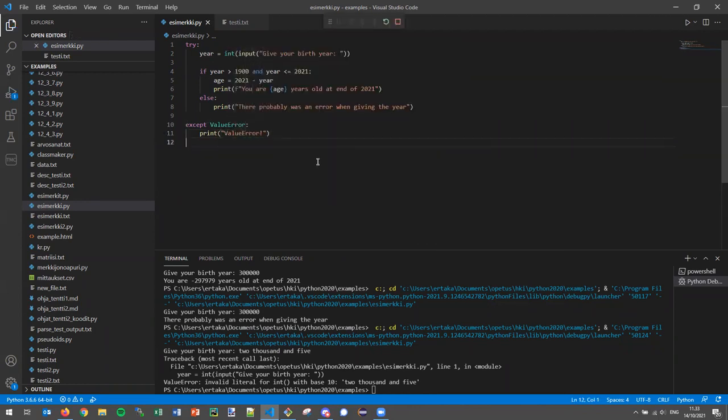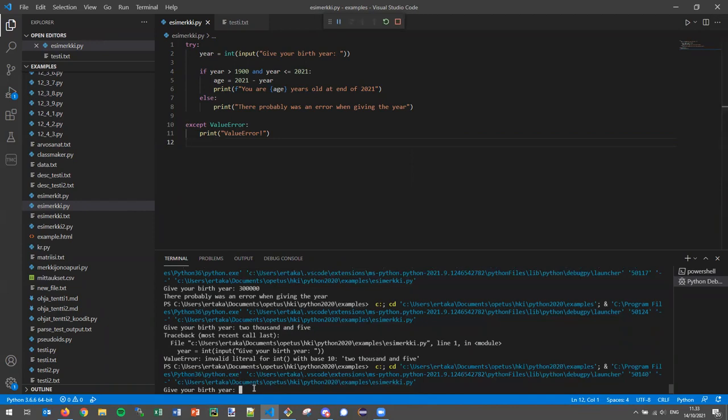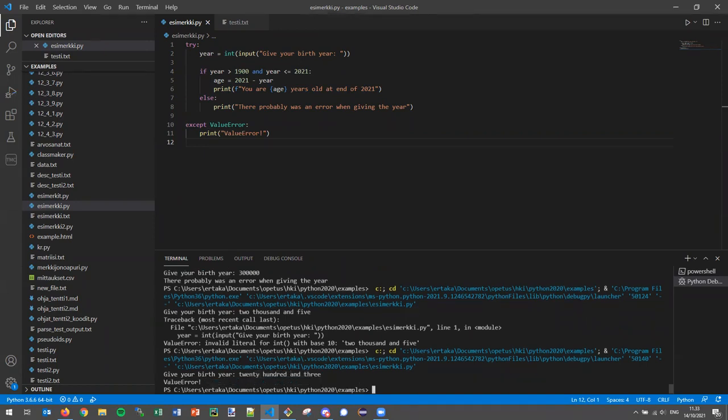Let's do this one first, and then let's try it out. Now, if I type something that Python can't convert, like 20,103, then we have a value error. Now, this is a naturally quite poor error message. Instead, we want to type in something like, you need to provide the year with digits only, or something like that. But anyway, we catch the error that happens.